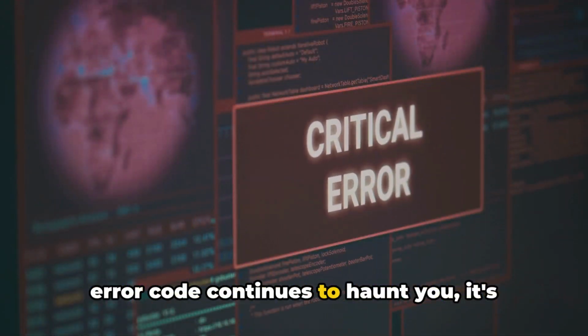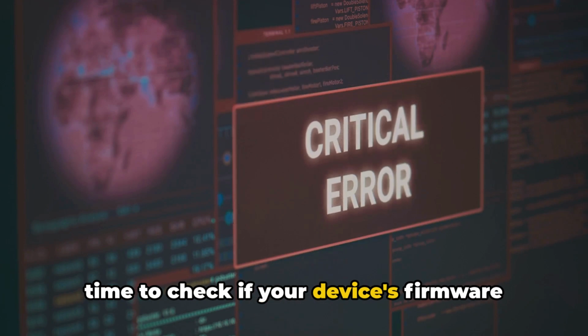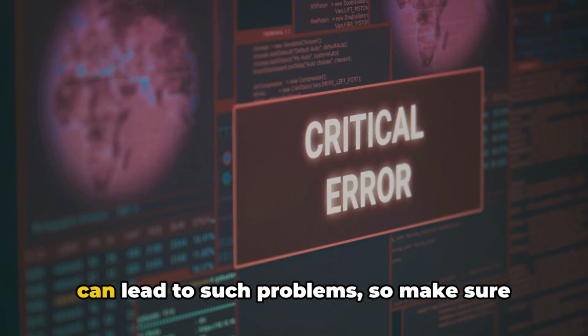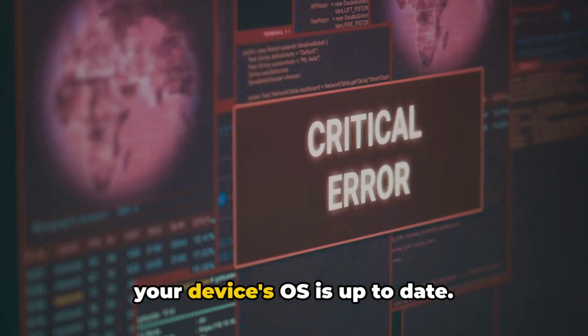What if the error is still there? Well, test other apps on your device to ensure your internet is functioning properly. If your internet is working fine, but the error code continues to haunt you, it's time to check if your device's firmware needs an update. An outdated OS, particularly on your TV, can lead to such problems, so make sure your device's OS is up to date.